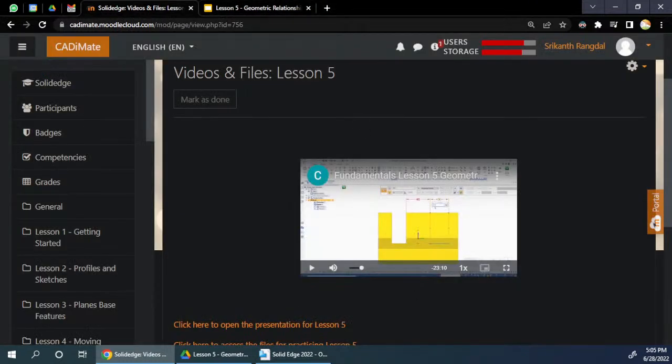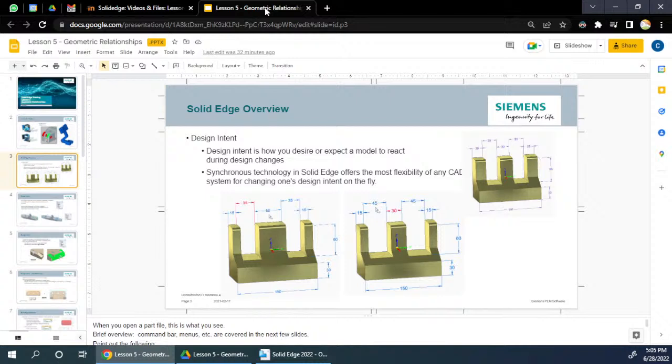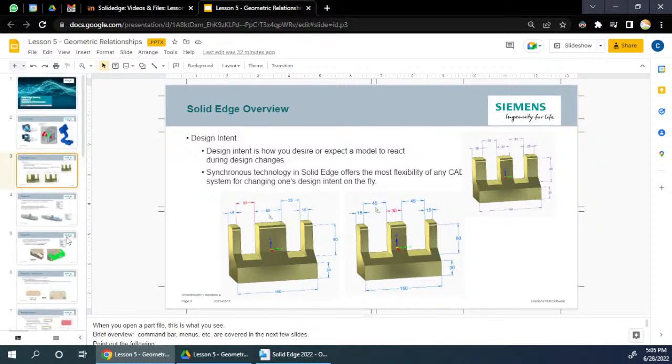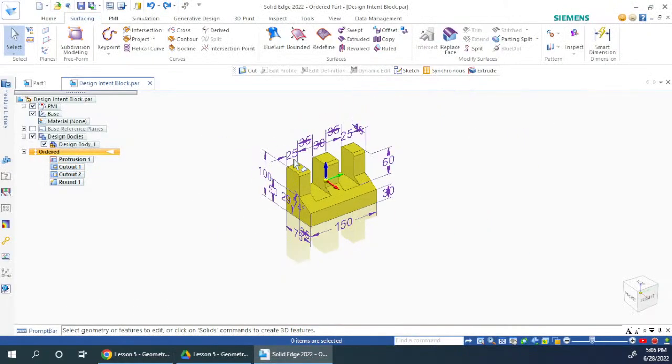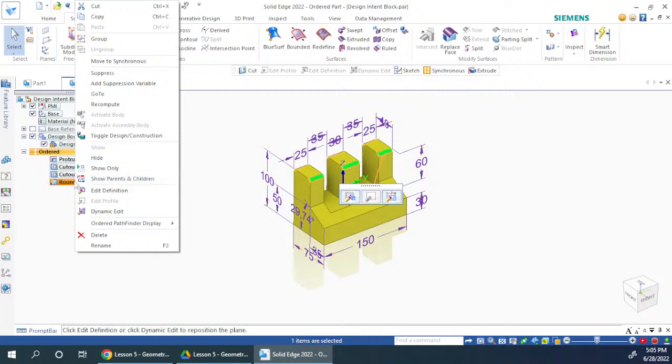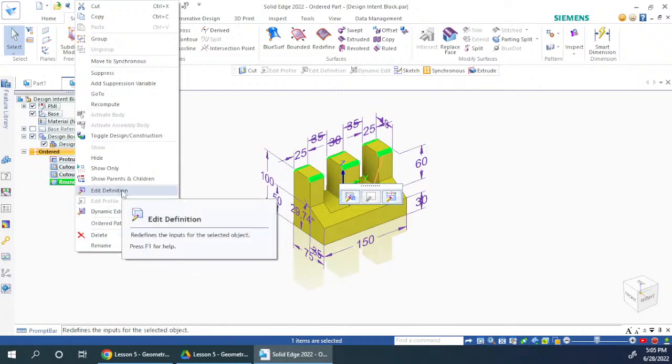Okay, so that was all the explanation about this lesson. There's a lot that we have to do here in this one. So let's start again with the same model. You can see this is where I was facing a little problem because this is constructed as an ordered pair. So we need to first convert all these features into synchronous mode. So how to do that is just right click on this and choose move to synchronous.